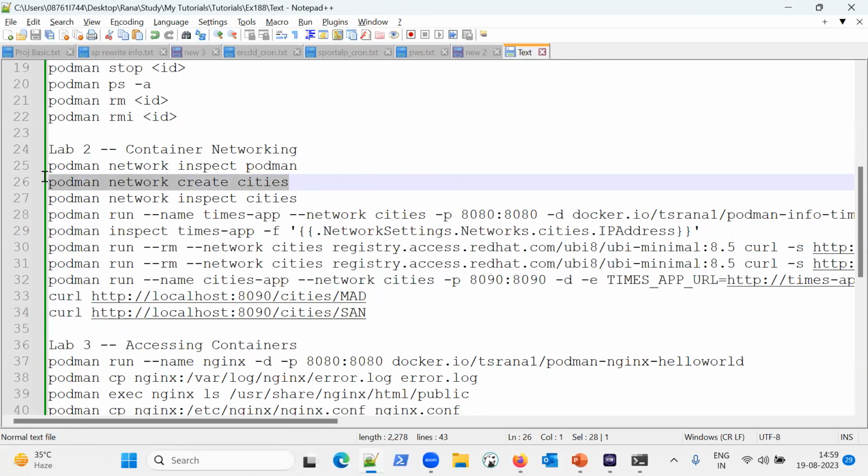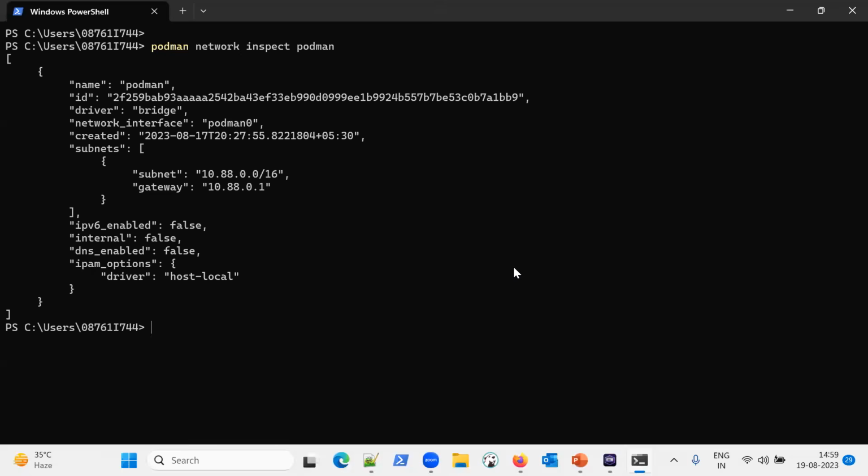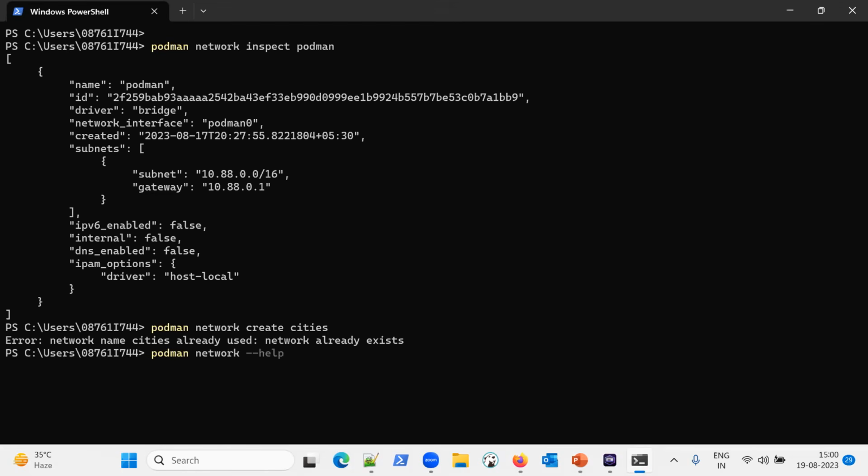So let me create a network first, and I will explain the command. Podman is the keyword first, and then network, and create means we are creating the network, and the network name would be cities. So let me create it here. It is saying that the cities network is already created.